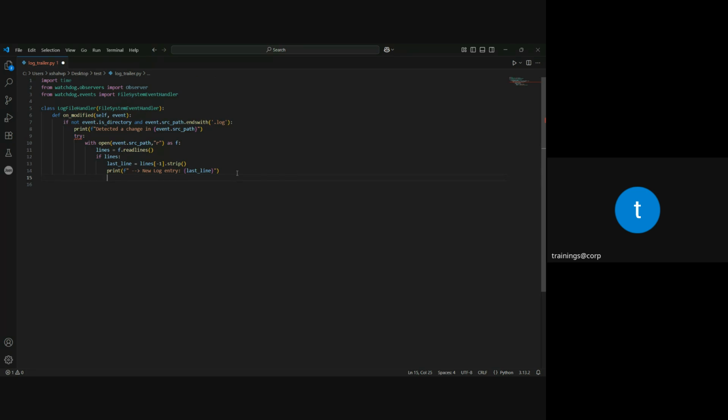Now this is where we would send the last line to our FastAPI server, this part. So we are not going to use that one now. We're just going to build a very simple agent.